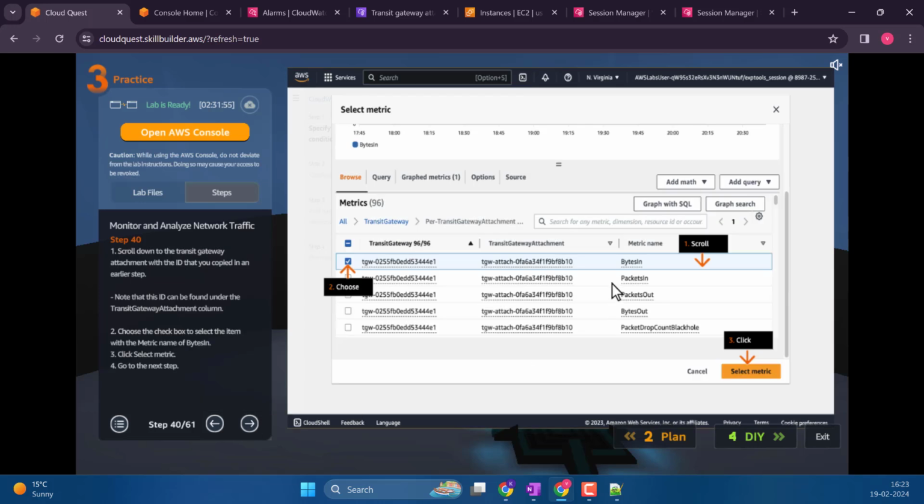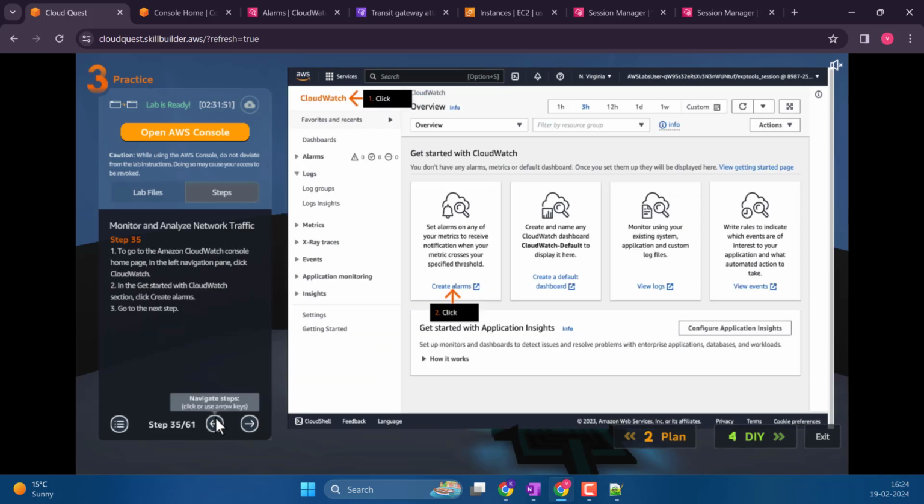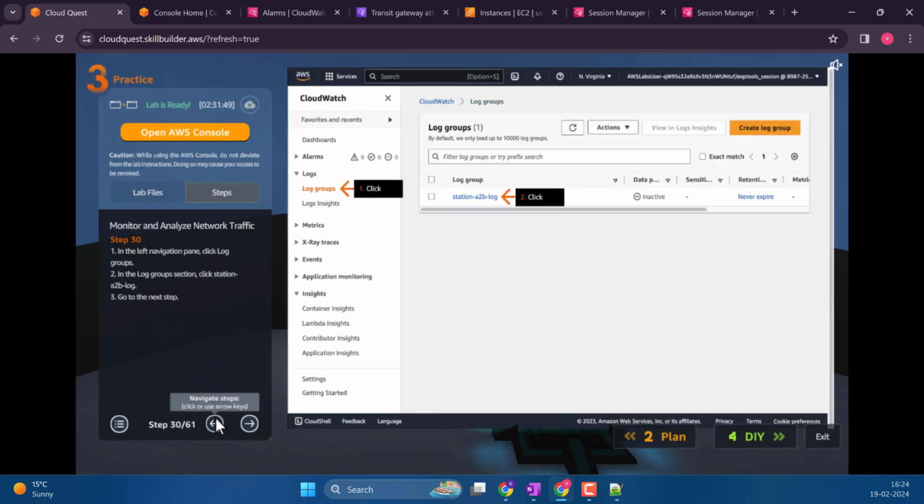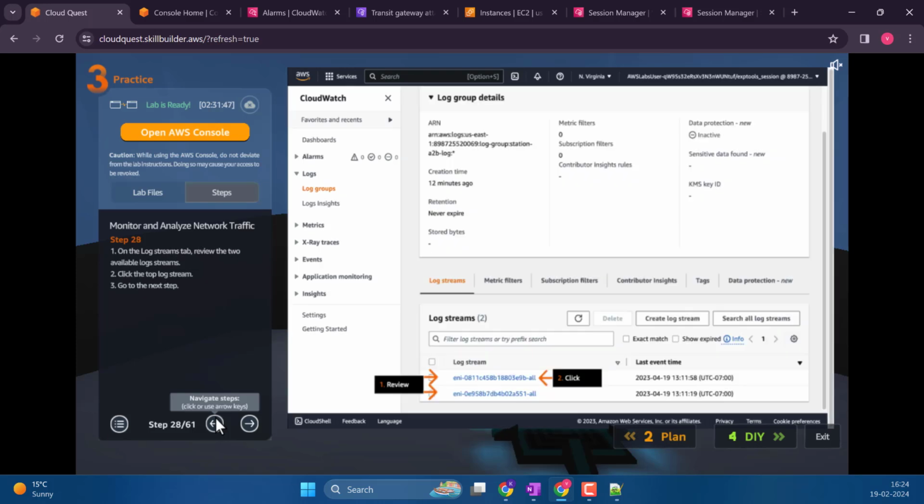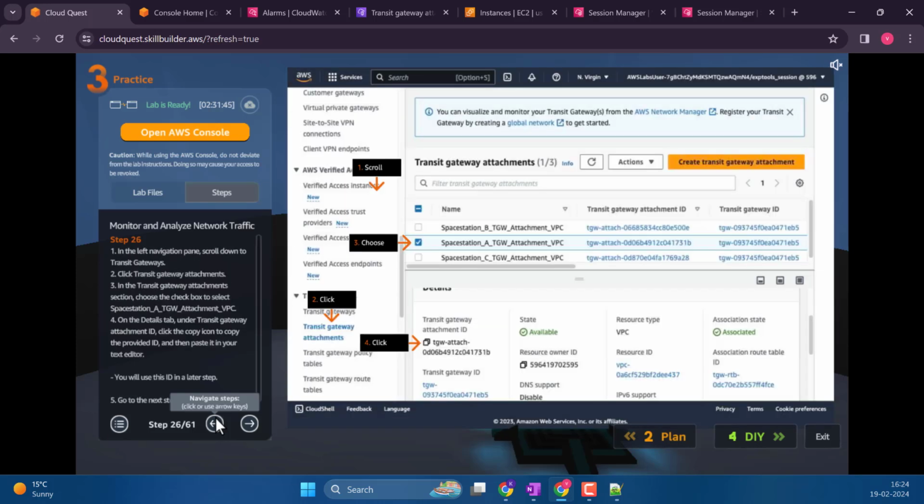Yeah, bytes in, but I'm just making sure. Is it the same one? 8B10. Which one is 8B10? No, it is not A. I think, did they randomly select one? Attachment 8B10 is for none. That is weird.